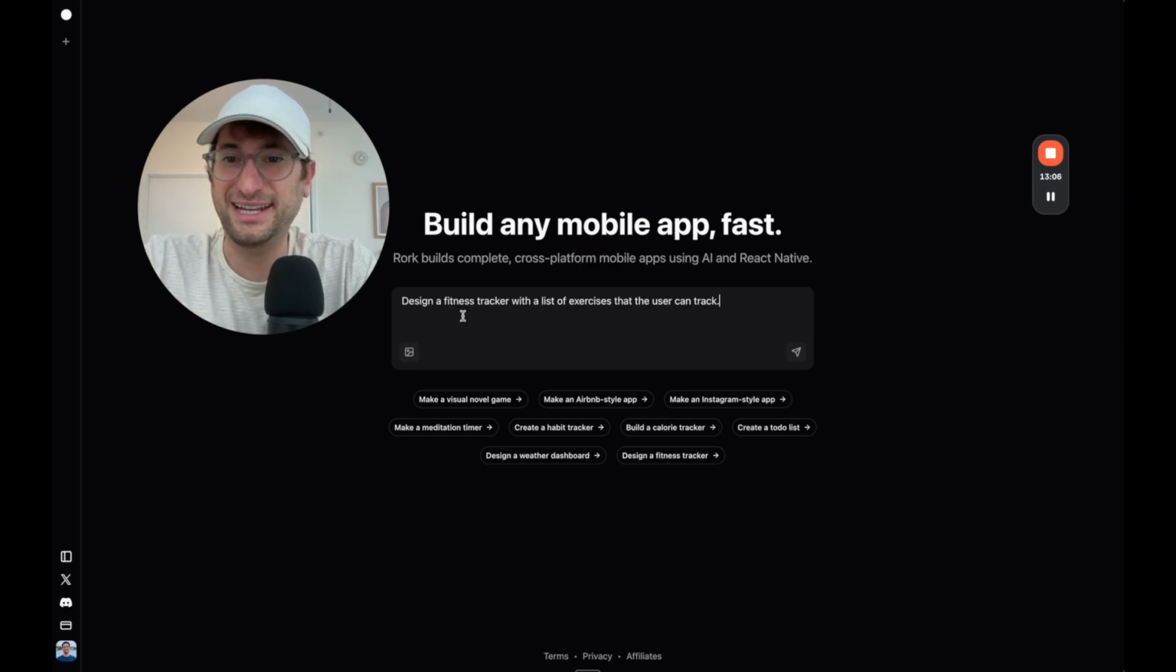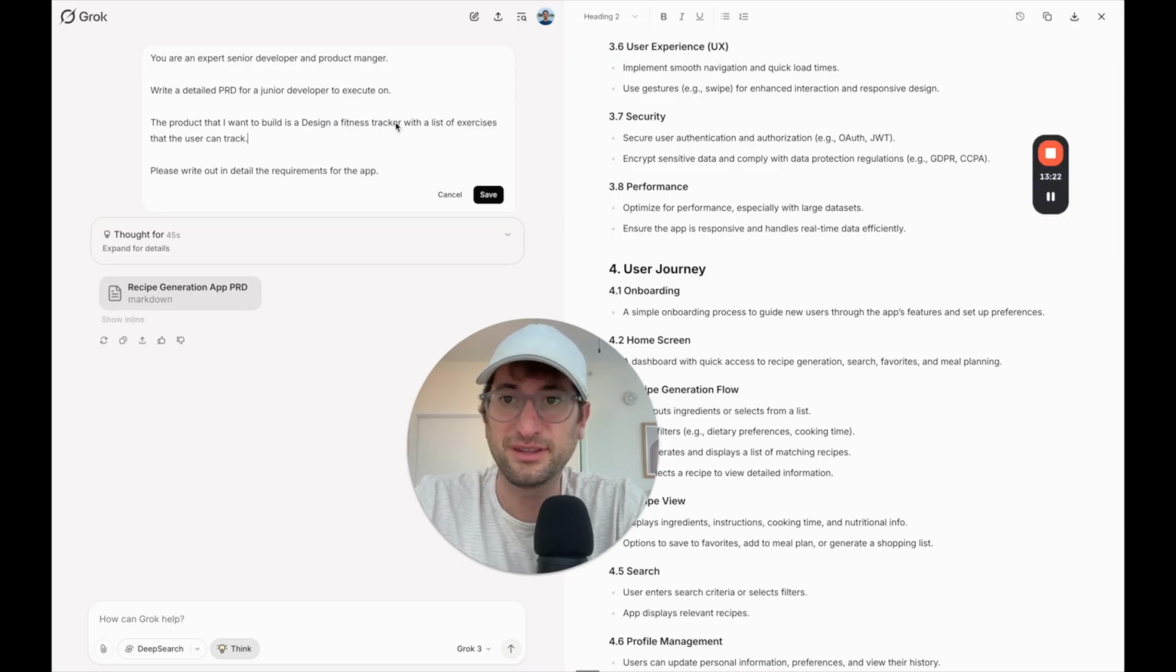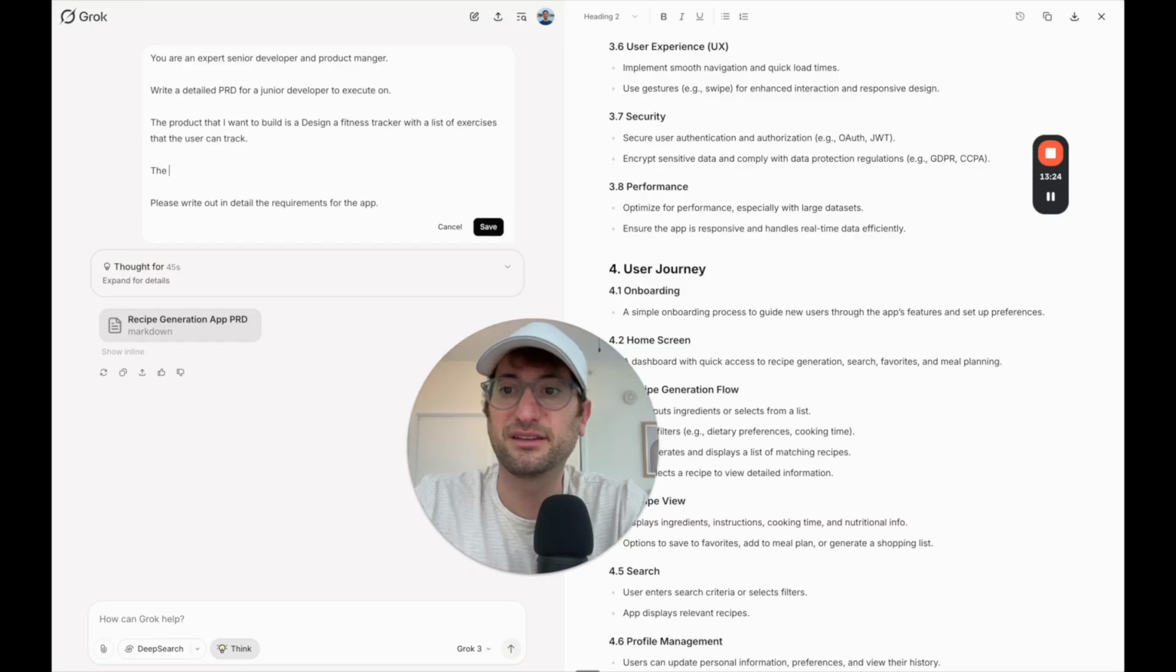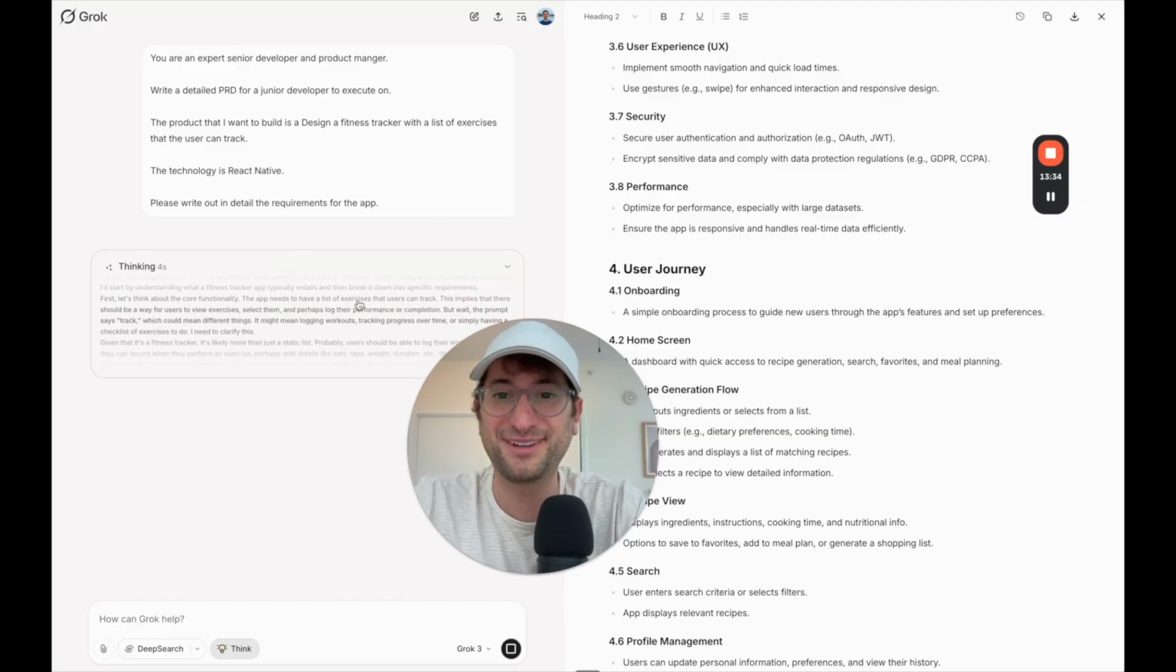So here, I'll test it out real quick: design a fitness tracker. Again, I should do this with the PRD. Why don't I do that real quick just to show you what I mean? So why don't I copy this? Now we're back here. I'm going to edit the prompt. So I want to build is this. I'm going to say the technology is React Native. And then let's click save. And then what we'll get is another version of this PRD by Grok.